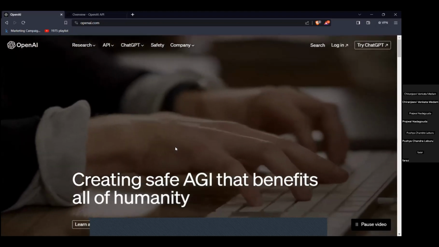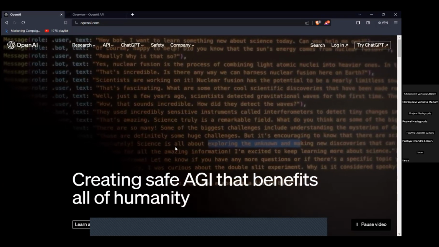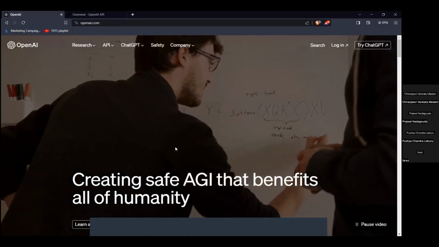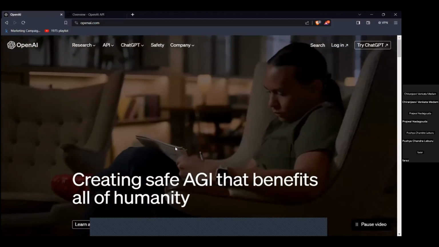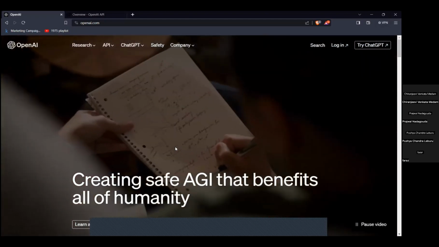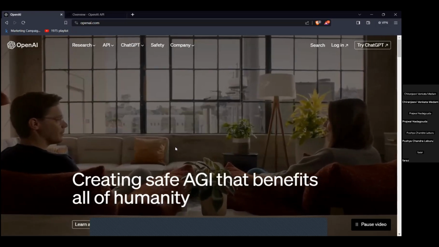OpenAI's language models are not just about answering questions. They can write essays, generate creative content, and even engage in meaningful conversations. This has profound implications for industries like content creation, customer support, and education.